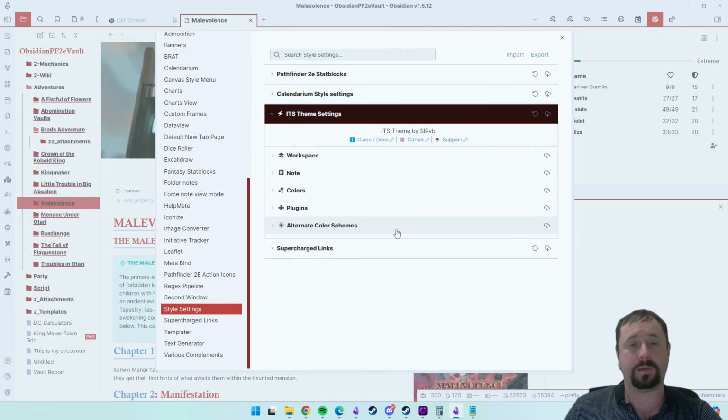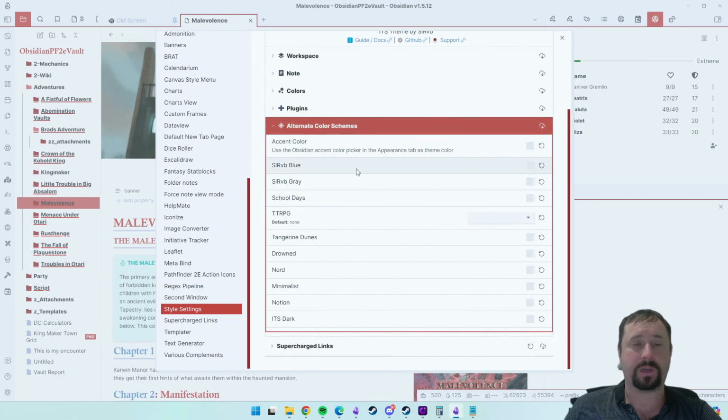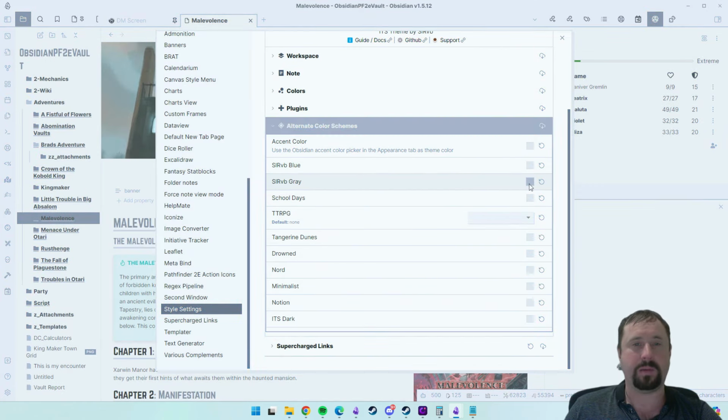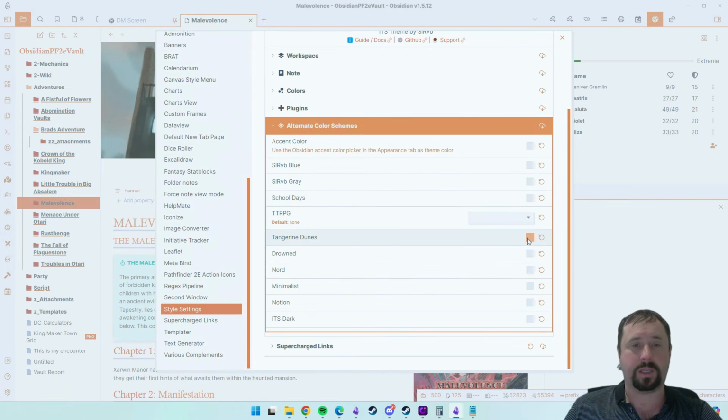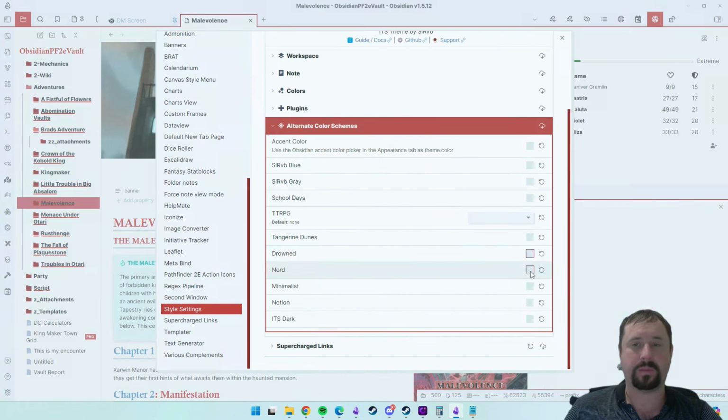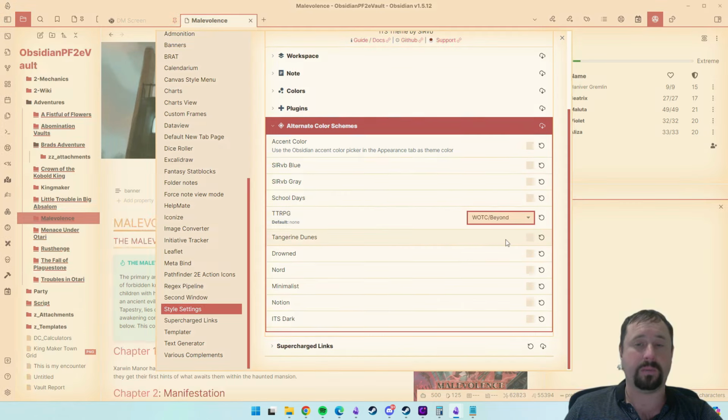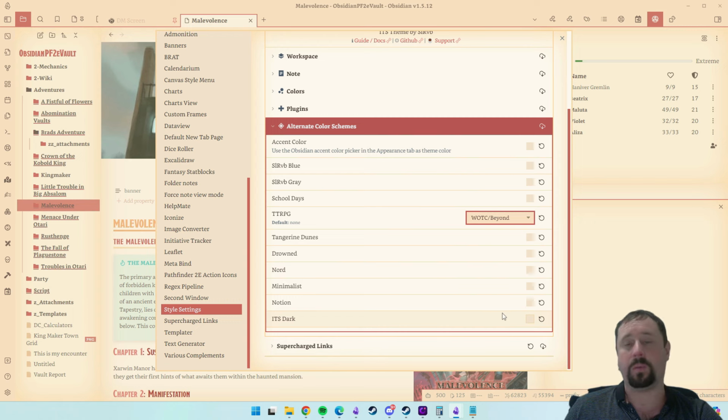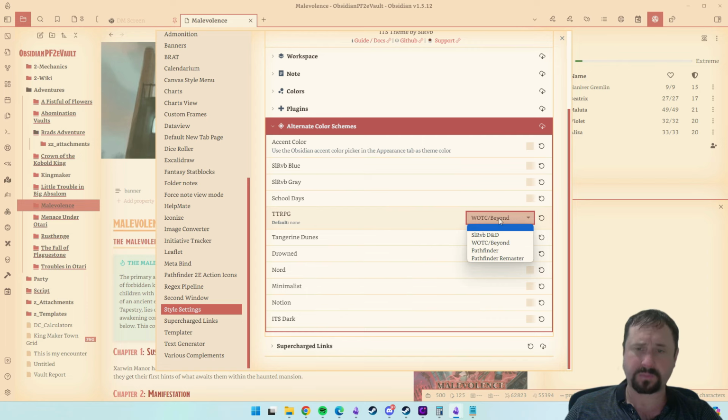So all I do is I come down here to alternate color schemes, I expand that out, all right? And you can see all of these different options here. These are different colors. You can enable these as much as you like and play around with them and enjoy yourself. But here, under the TTRPG settings, there's a drop down, and most people would be looking for the Wizards of the Coast / Beyond theme. This is the one that kind of makes it look like a D&D Beyond page.